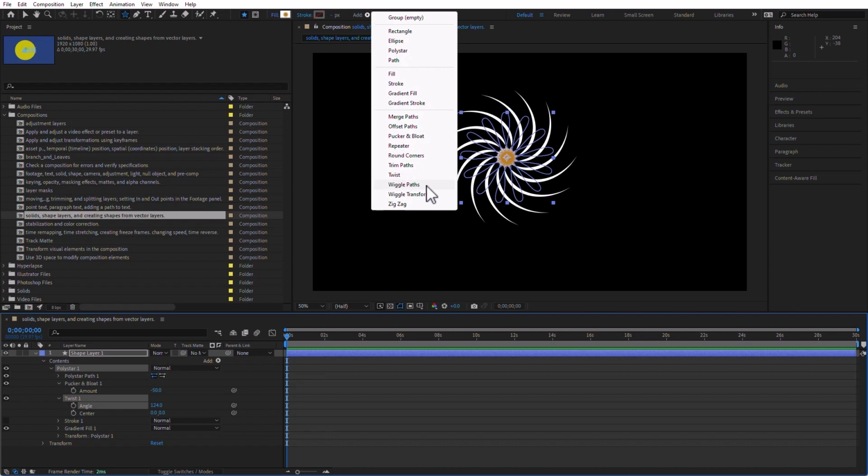And there are many. So there's not just a twist, there's wiggle path, wiggle transform, zigzag. There's a ton of things. I'm not going to go through all of them because that's really not part of the test. But just know that shape layers are unique and you can start adding stuff and you can create really, really cool things using shape layers.